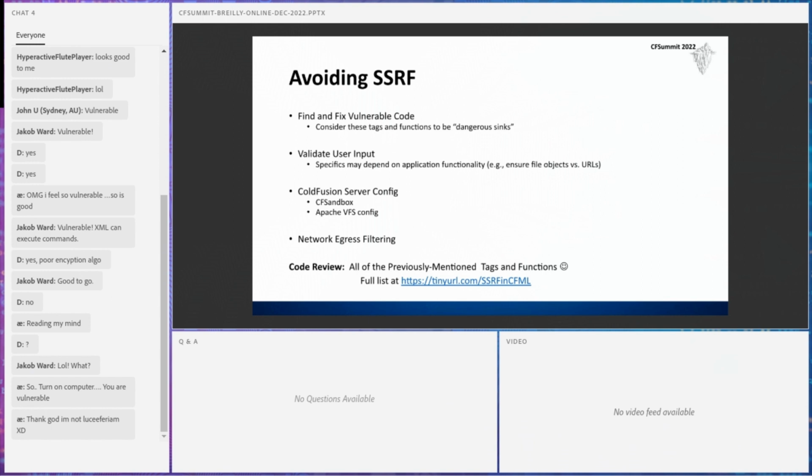I have a lot of this research documented here. This is a shortcut to a blog post, tiny URL SSRF in CFML, where I go through some of this research and talk about the vulnerable tags and vulnerable functions and some of the things you can do to detect this.